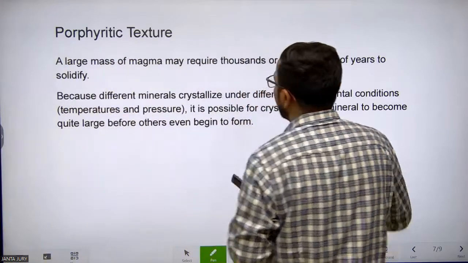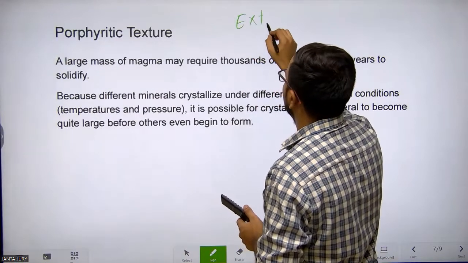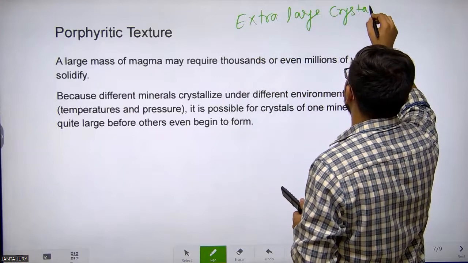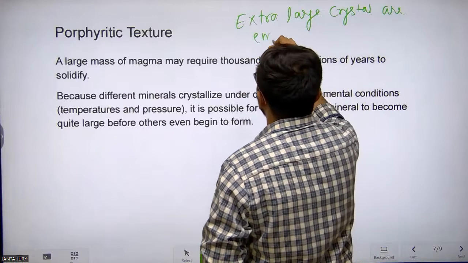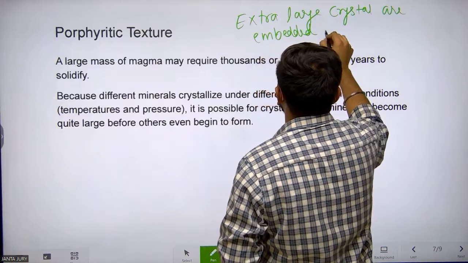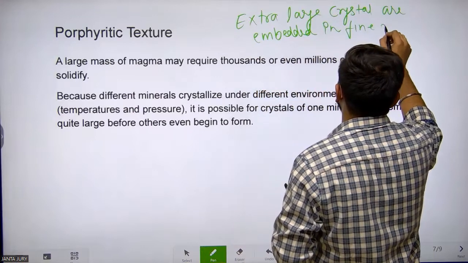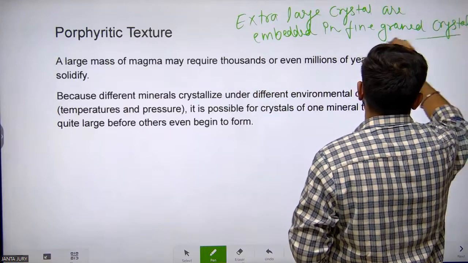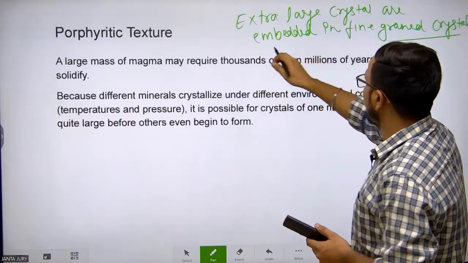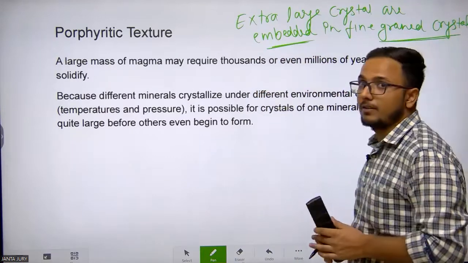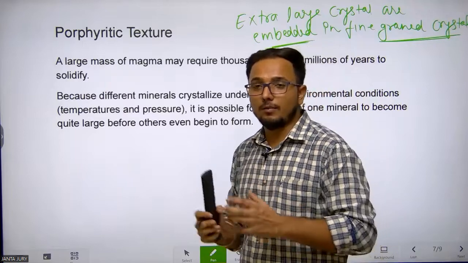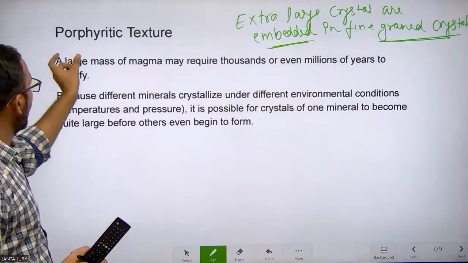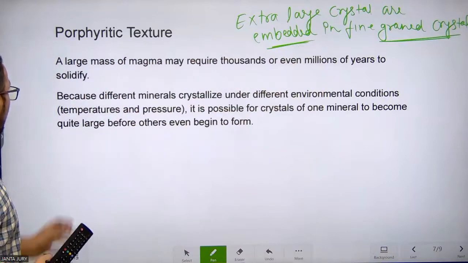Porphyritic means when extra large crystals are embedded in a fine grained crystal matrix. So when extra large crystals are embedded in a fine grained crystal matrix, this is called porphyritic texture.